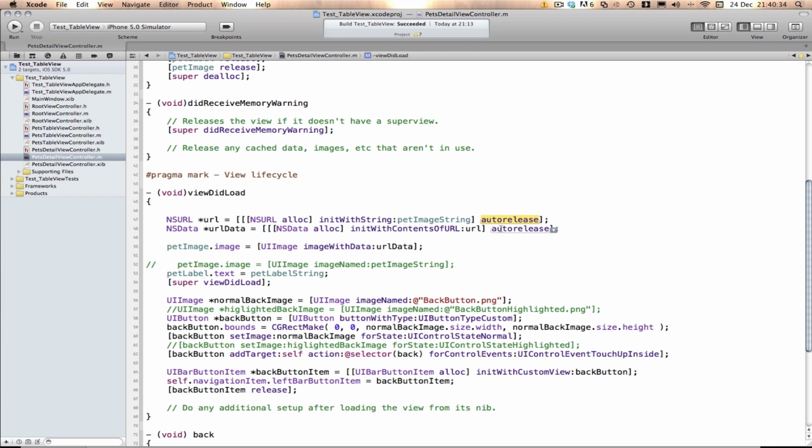Again, these are auto-release, so just delete the auto-release and the bracket and you shouldn't get any errors if you're using ARC. If you're not using ARC, put auto-release because it'll give you memory warnings otherwise, so make sure you auto-release, or release later on in your project, but auto-release is always safe. And then again, we convert that into data, and then we put that into the pet image on the screen.